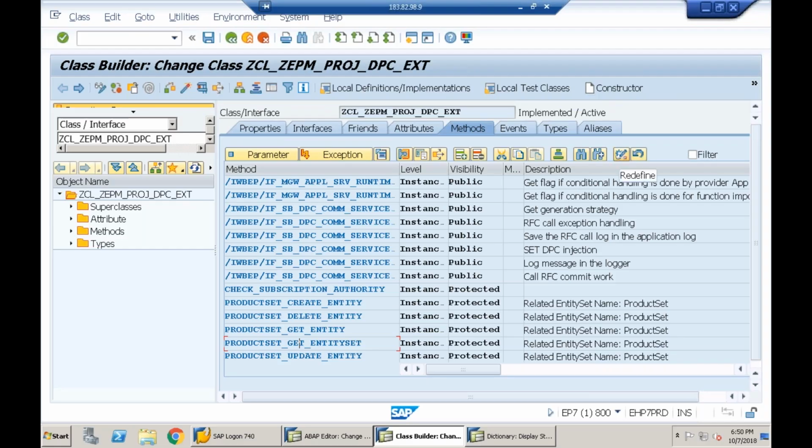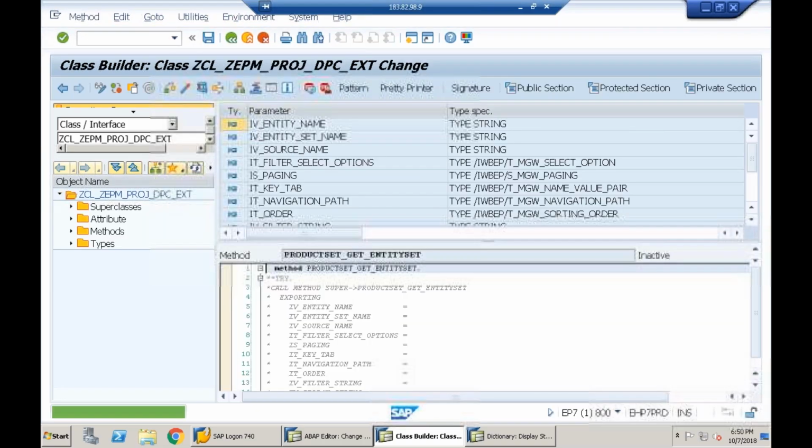Put the cursor in this method. Understood? Click on what? Redefine method. Already there is an implementation in the superclass. Without disturbing that, I need to re-implement it, redefine that. So put the cursor and click on the Redefine button. When you click on redefine, you can see this is a method template, and this method has some signature. It has some parameters. Let me just close the signature.